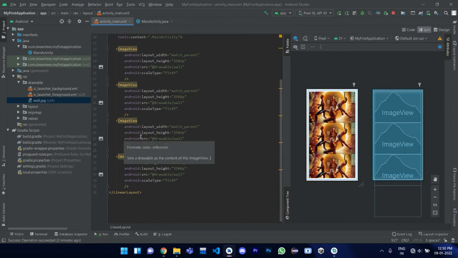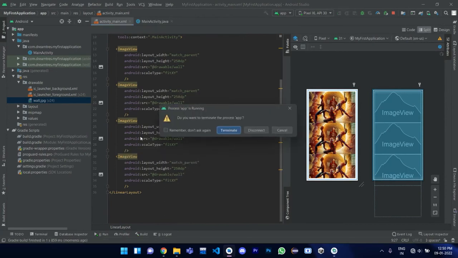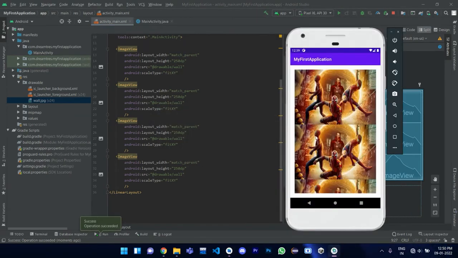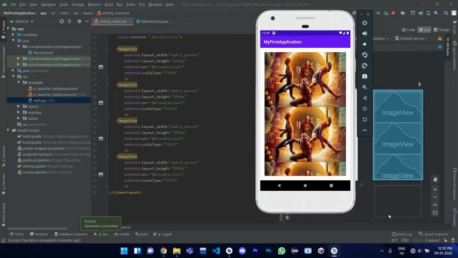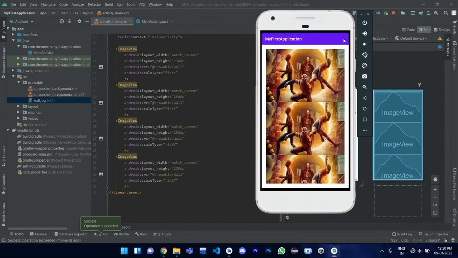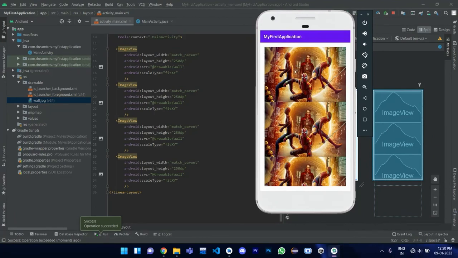So when I run the application, as you can see, only two of them are showing and the third one is half showing, because my device or my emulator size is low, that's why it's showing system UI. Sometimes your emulator takes an overload, so that's why. So the 4 image views are not all showing.